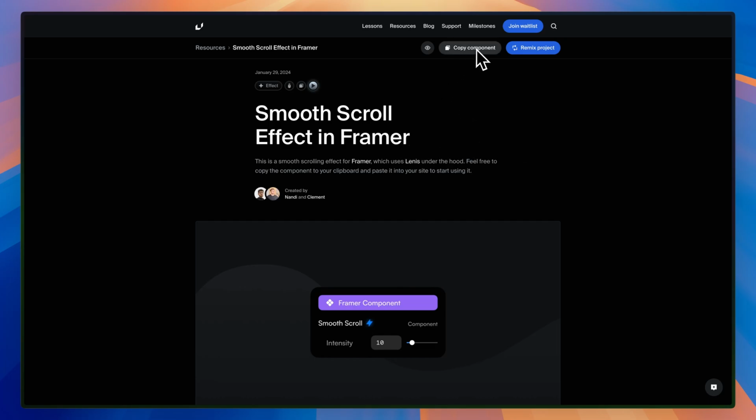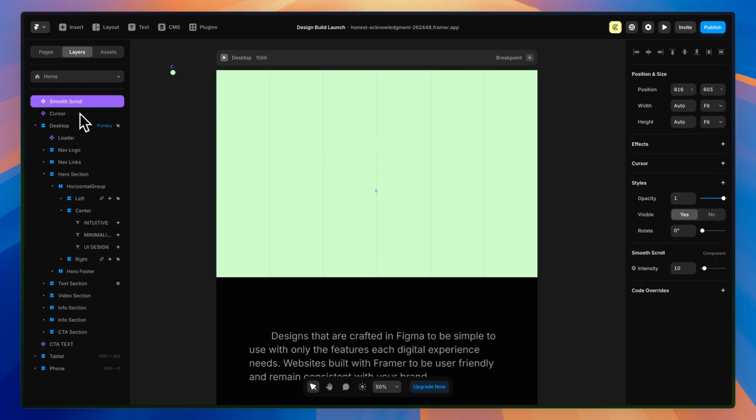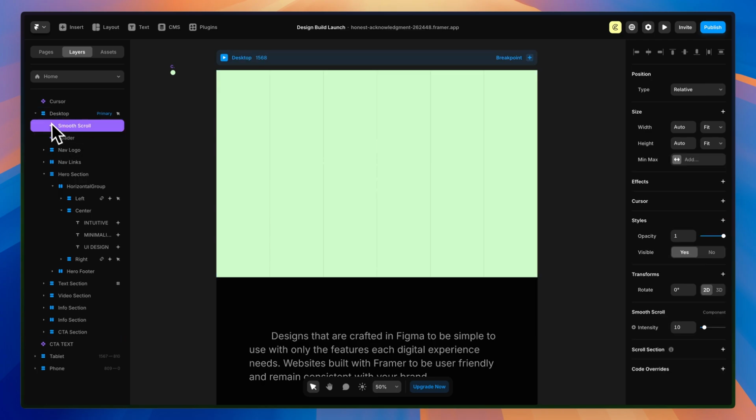Just hit copy component. And then here in our homepage, I'll just hit Command V to paste this. And then I'm just going to place this at the very top of our desktop. And when you have this selected, there is an intensity down here. And this is how much you want the page to keep scrolling when the user releases the mouse. That's all the smooth scrolling is going to do.